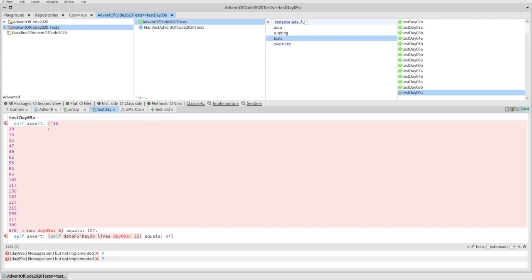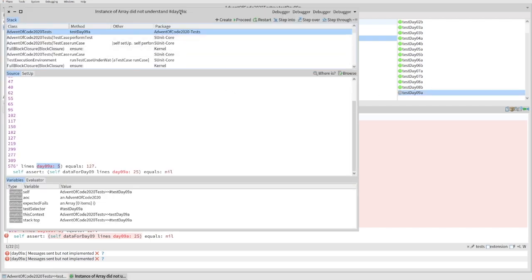So here we have day 9A test, and here's the data. We're going to run the day 9A test with 5 as the prefix, and that should equal 127. And then the full one, which I could show you, but it's boring, is supposed to be the preceding 25 numbers. Okay, so let's run this and see what happens. And of course, what we're going to get is that we don't understand day 9.